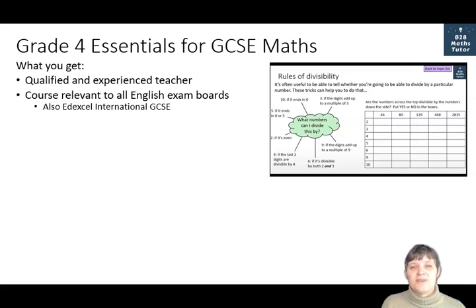It's relevant no matter which exam board you're working with, and also if you're doing the Edexcel International GCSE, it's relevant for that as well because the differences between the IGCSE at Foundation and the GCSE at Foundation are actually very small.